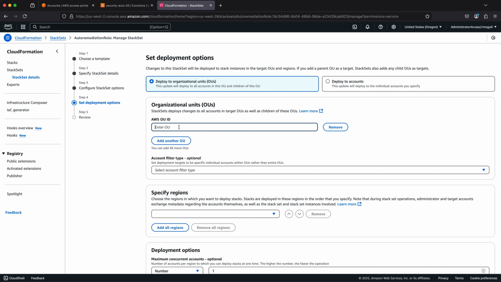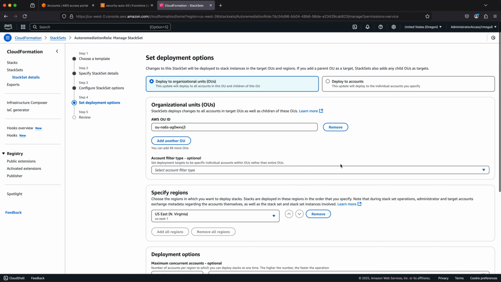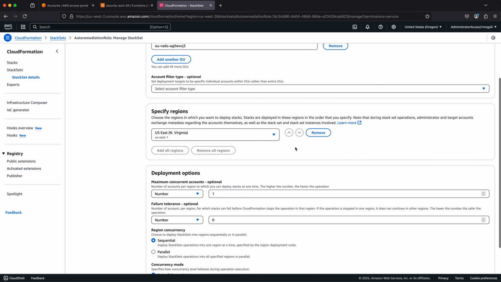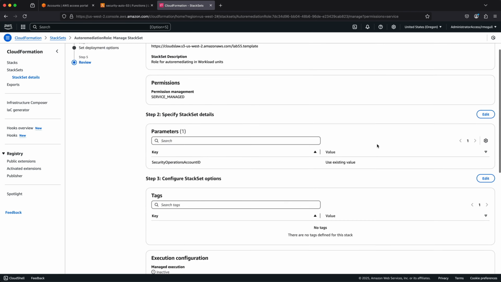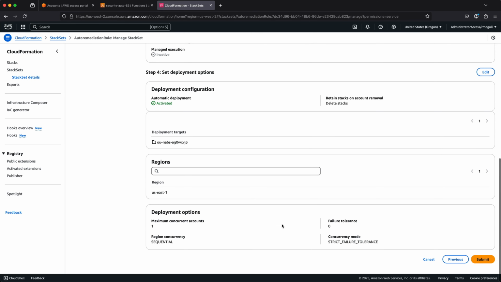And let me pause and get that back. We'll paste in that OU. And we just do add all regions. And we know this is only going to deploy to a couple of accounts. I'll leave my deployment options the same. Click Next. Scroll all the way down and click Submit.